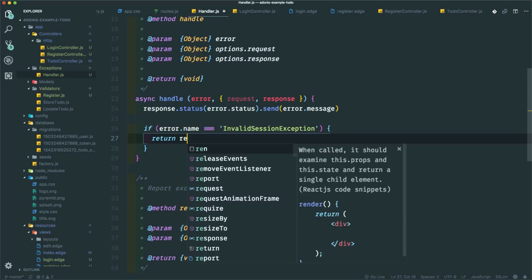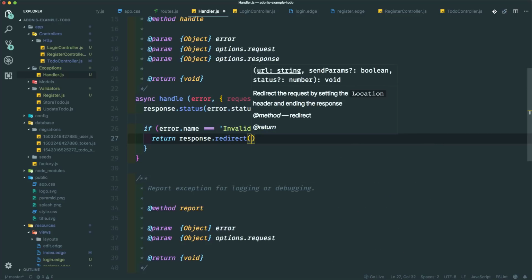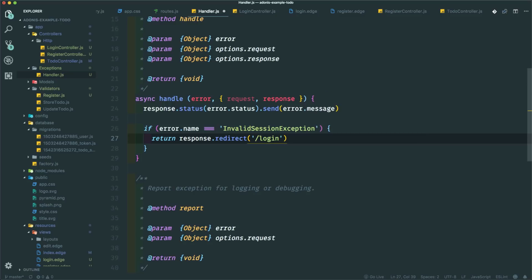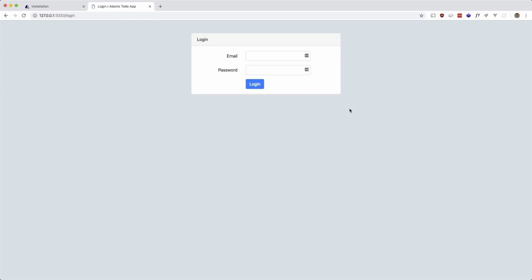Return response redirect. Sorry, redirect to /login, or you can use a route name if you want. Okay, so that should redirect now. So we try to go here, it redirects, cool.